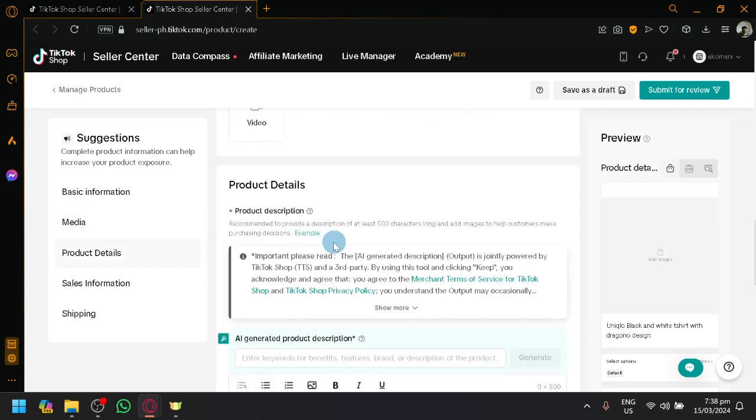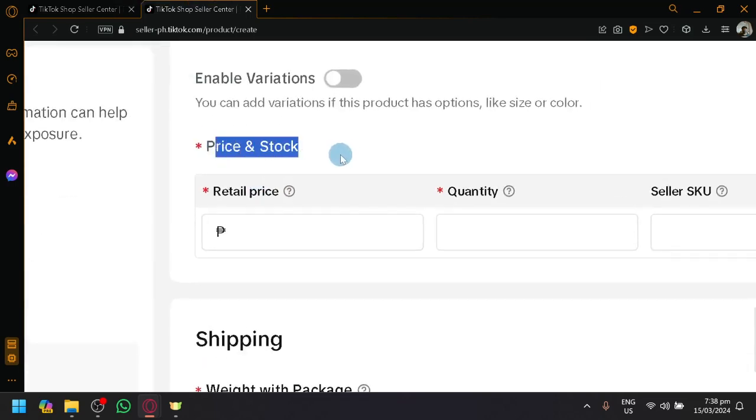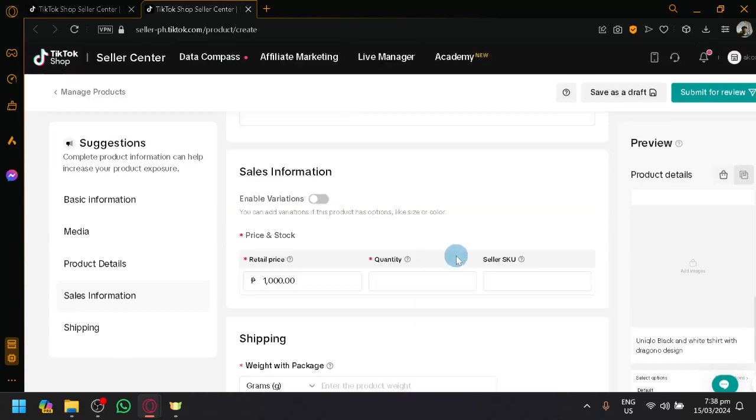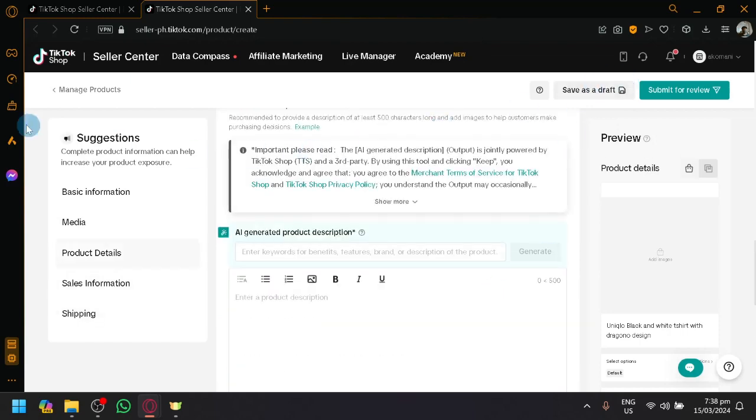And now in this section over here at the bottom, there we go. You will now be able to enter the price and stock over here. So simply put in the retail price that you want, let's say 1,000, then simply enter the other information that are currently being required and submit for a review.